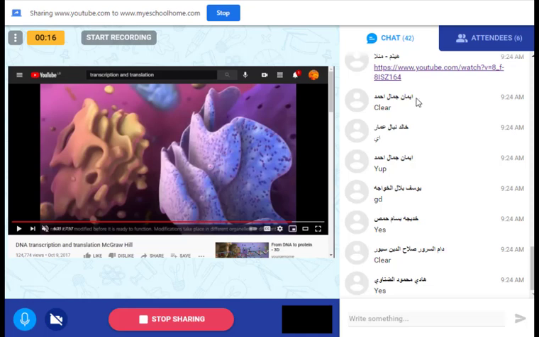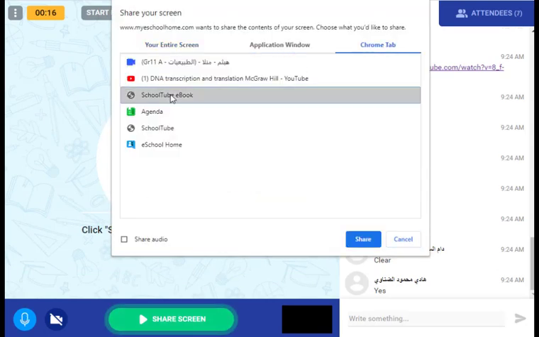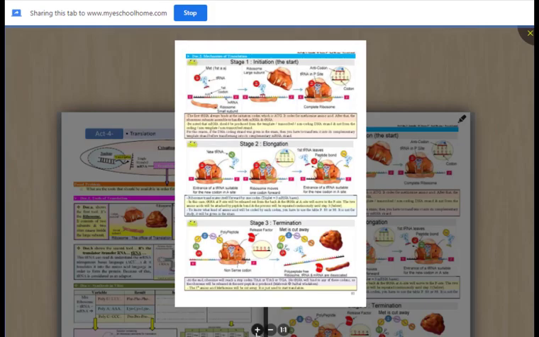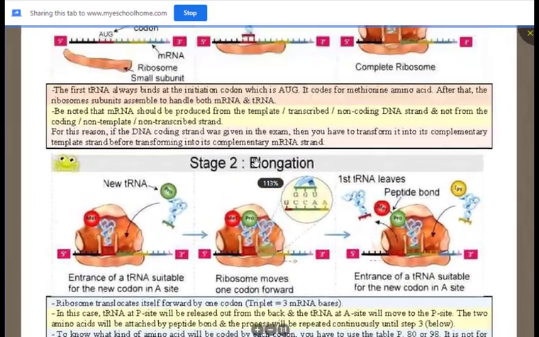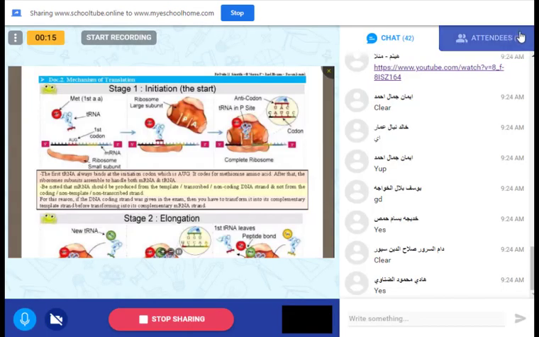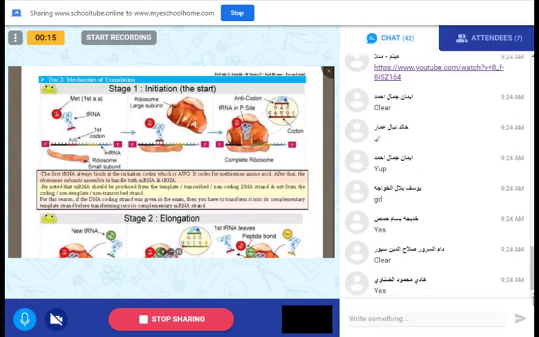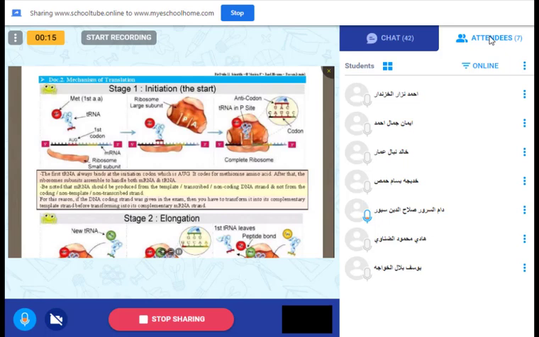So since now we have seen it as a video, let us read it. Dam, can you read it please? Yes, thank you. Now, mechanism of the translation. Stage 1, Dam. It is called what?